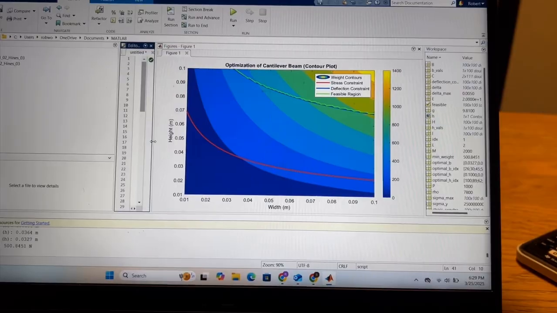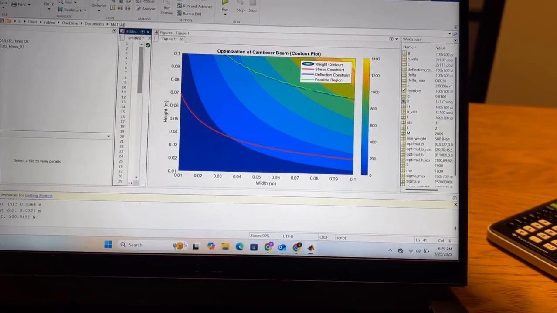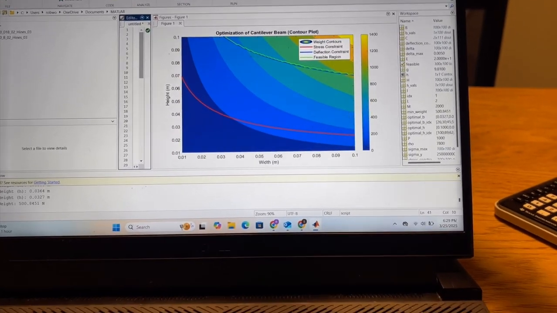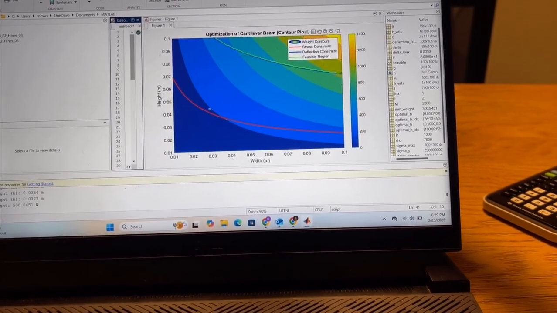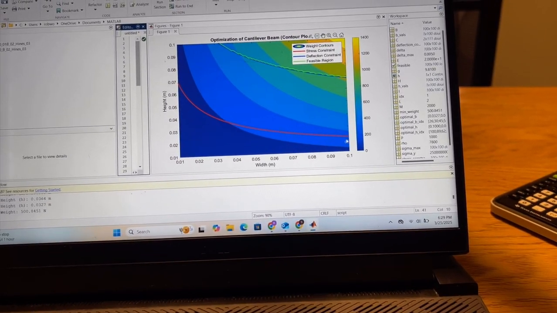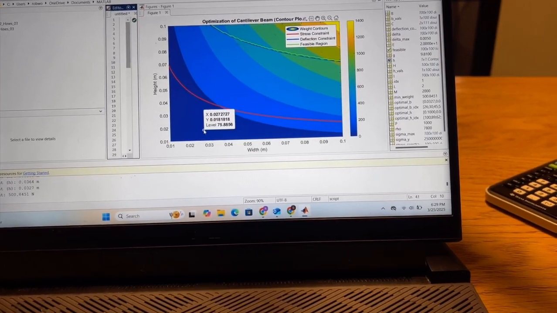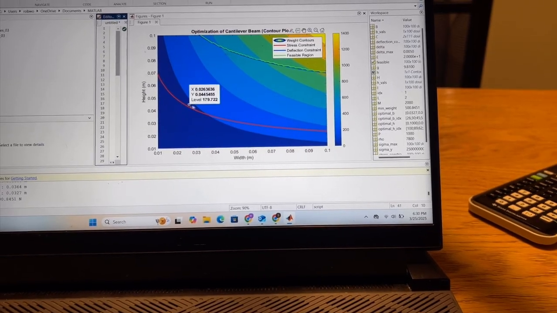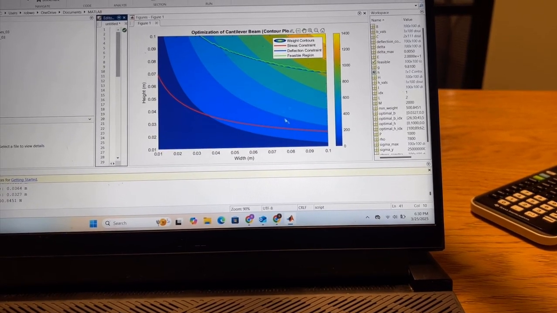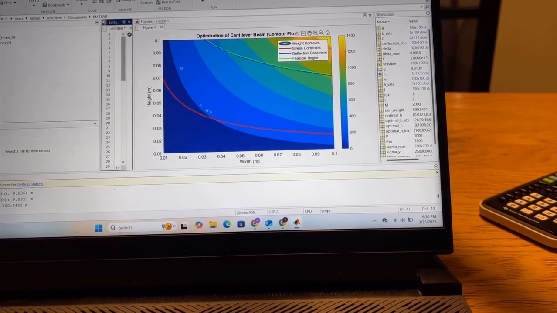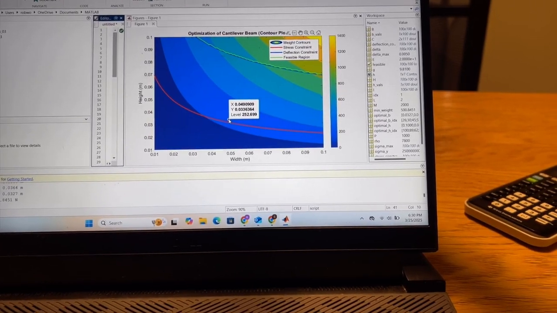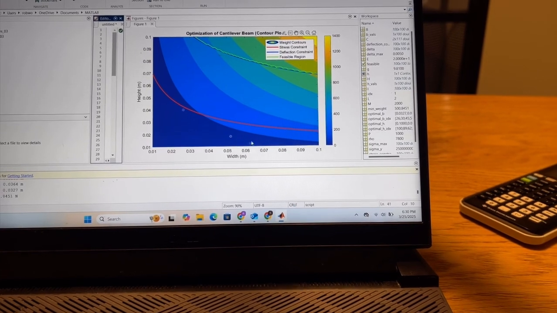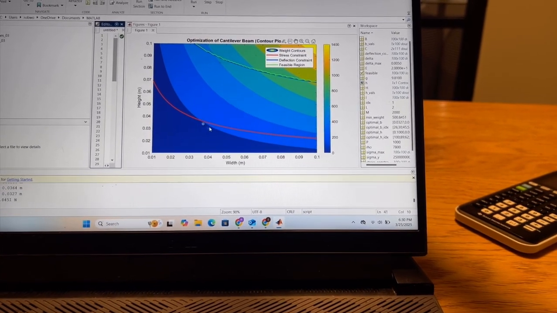All right, so this is our contour plot when we take a closer look at it, or when we stretch it out. We have a couple lines here. First and foremost, you see this red line. This red line represents the stress constraint. Any area above or to the right of this red line exceeds the material's yield strength. This means the beam would fail because of the excessive bending stress.